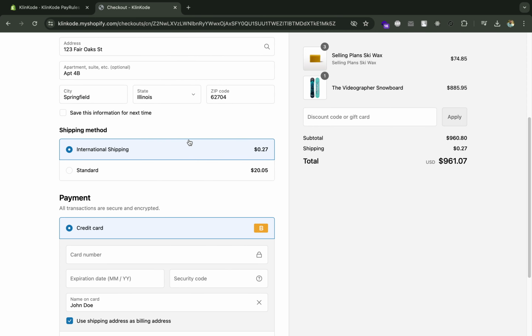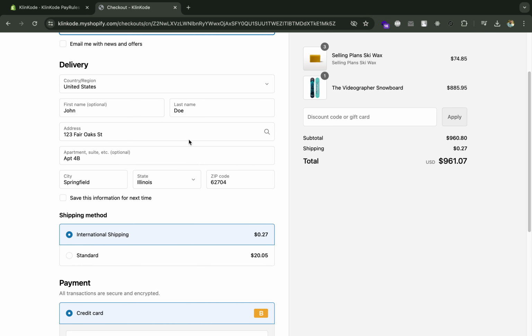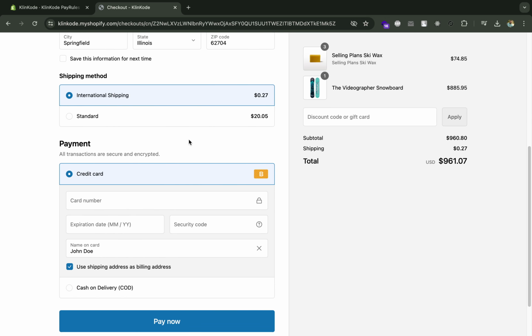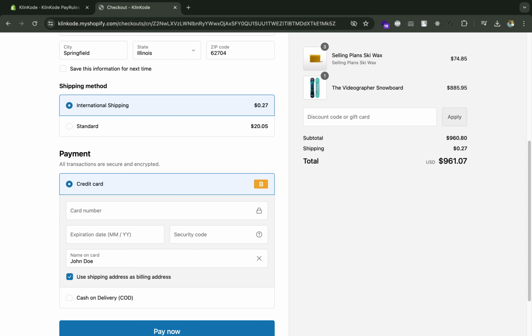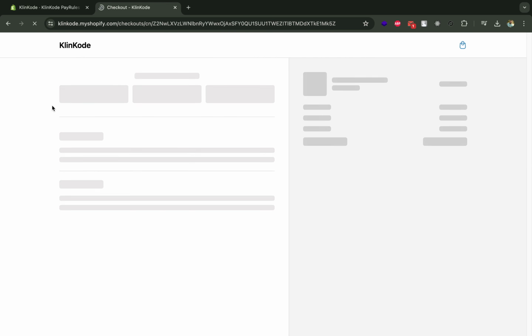Now, since we created the rule already, if we refresh this checkout page, the cash on delivery should be hidden. As expected, cash on delivery is gone for USA orders.